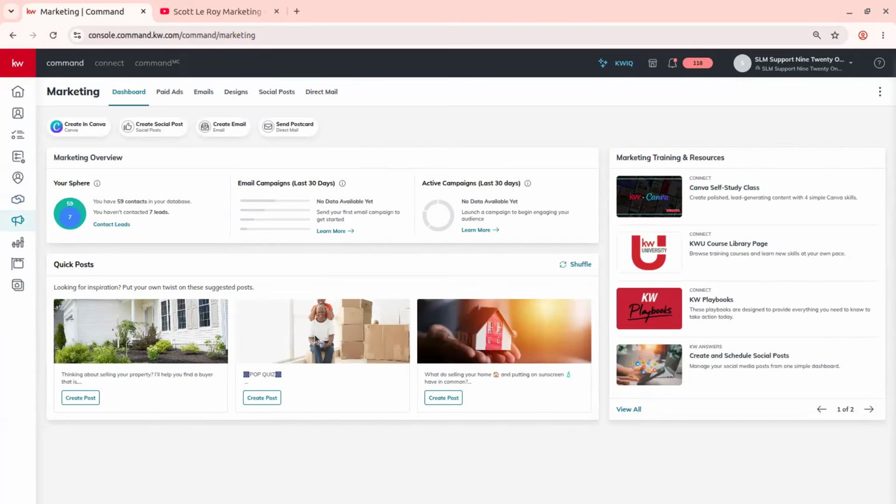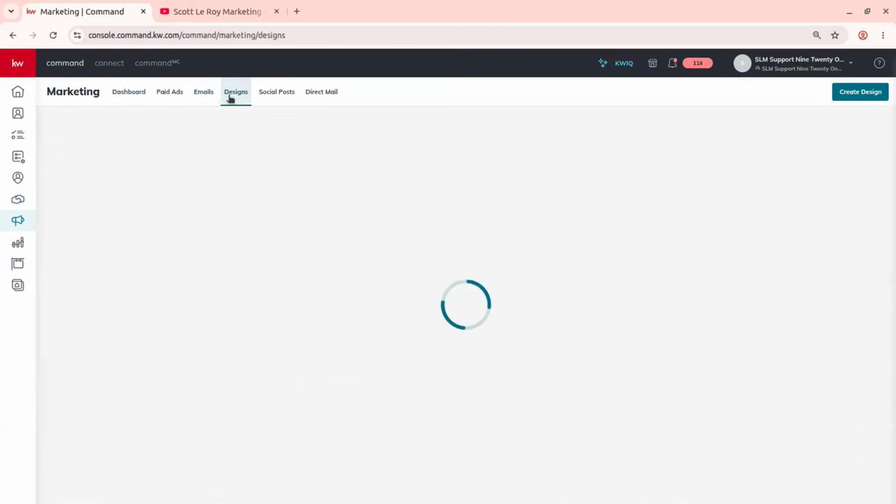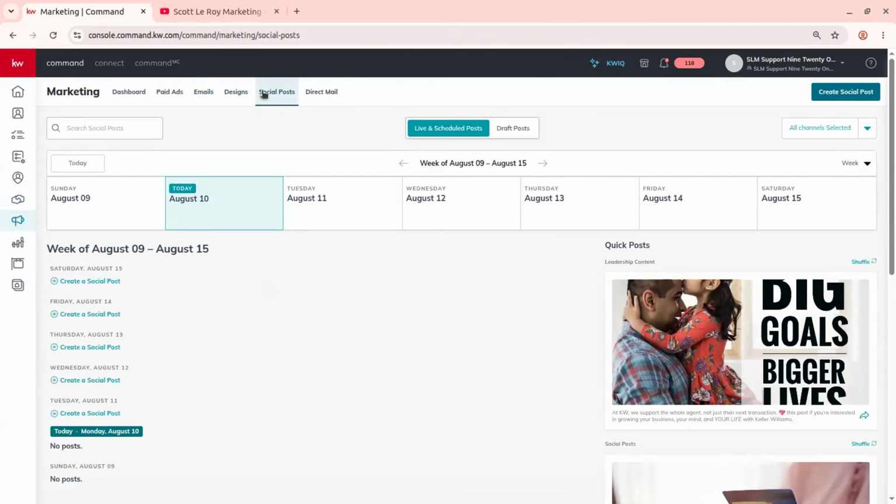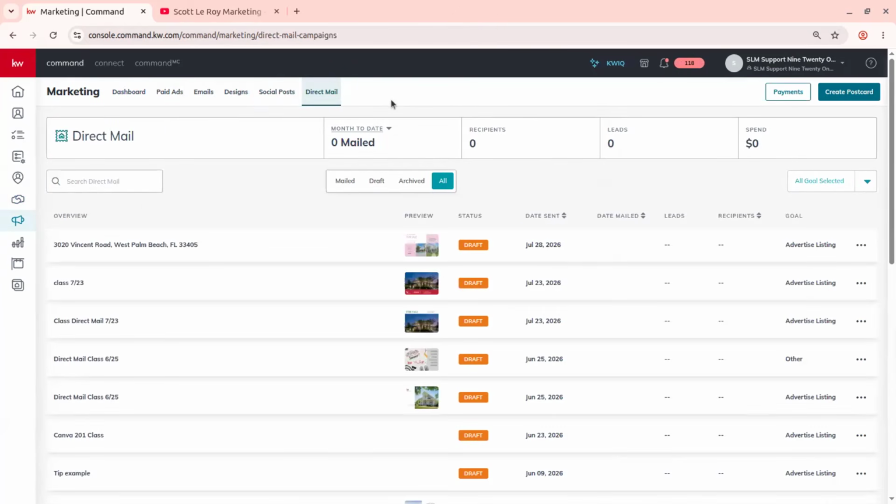Next, you have the marketing applet. And in the marketing applet, you have some different things you can do. We can create paid ads. We can create email campaigns, and there are designs for those email campaigns, so you can go in and create those. You can create social post campaigns, or you can create a direct mail campaign to be able to send out postcards to your database, or if you're trying to farm a neighborhood or an area, you can do that as well and create direct mail campaigns to send out postcards.